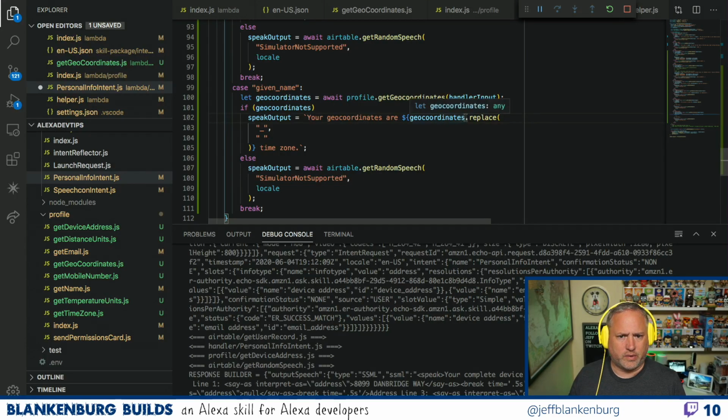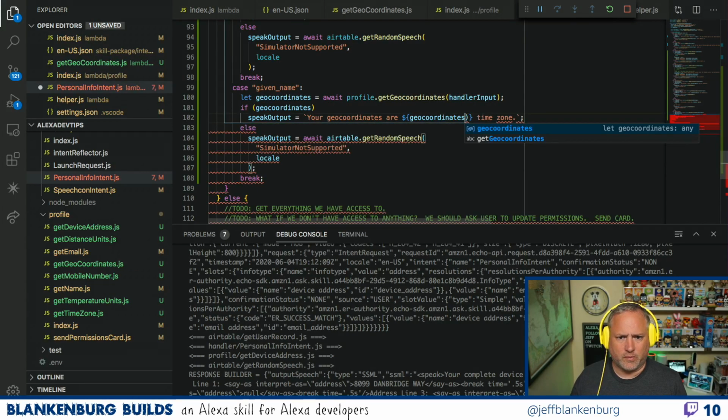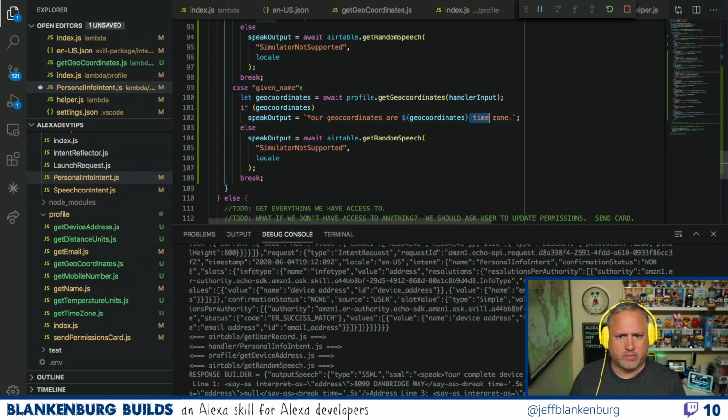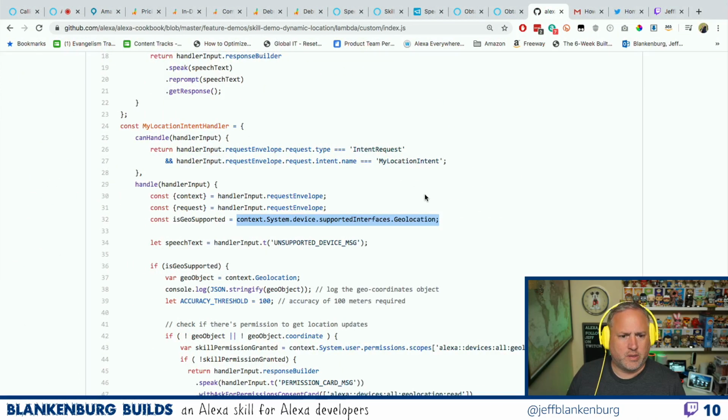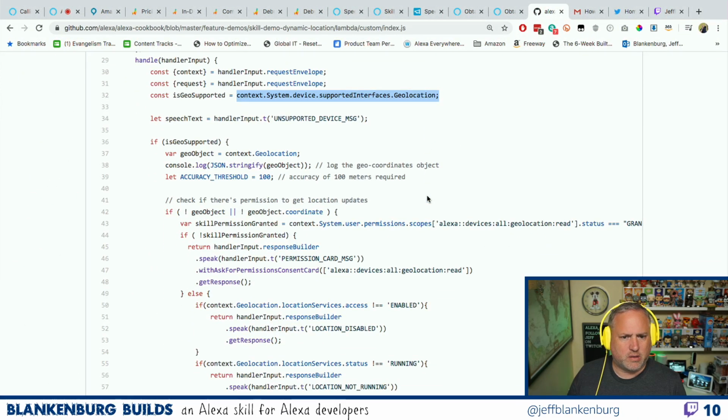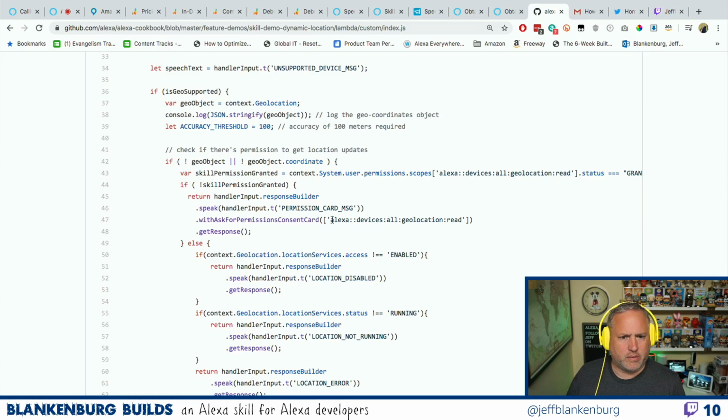I don't think I need to even do that. We can just take all of this away. Don't need that parentheses. Don't need time zone. Okay. And then otherwise I don't have access to your geo coordinates. Is this a permissions thing? Here we go. Boom. This is why I build functions for this stuff.